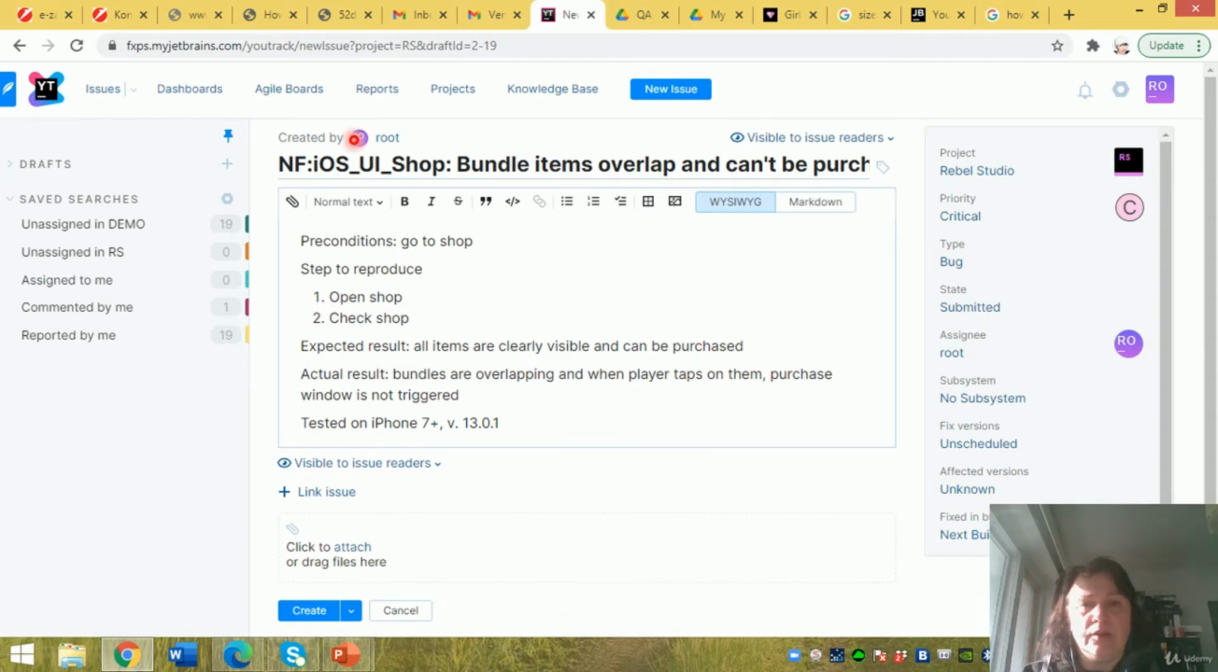This is the name of the bug. Here we see that we follow a specific formula, a template, for making the headline. These are my initials. This is the platform, iOS. It's the UI, the UI of the shop. And the bug is that the bundle items overlap and can't be purchased. As soon as you see this headline, it already tells you this is only on iOS. It was reported by Nicolina, an external tester, and this is quite a serious issue because purchases don't work.